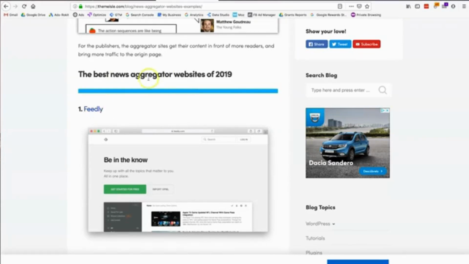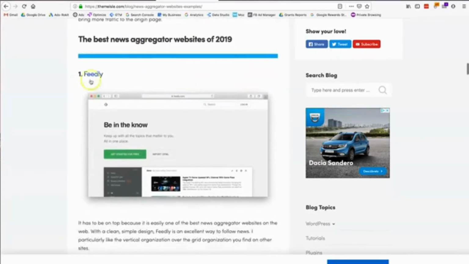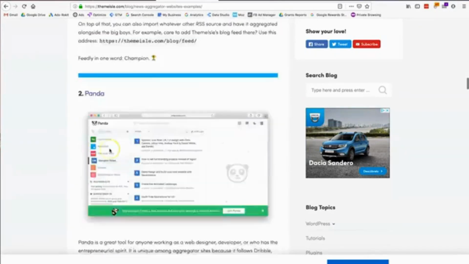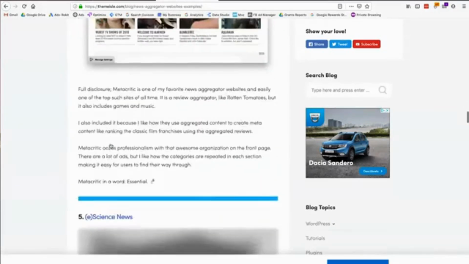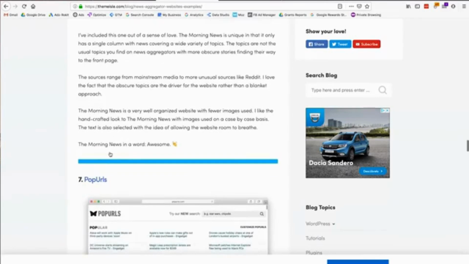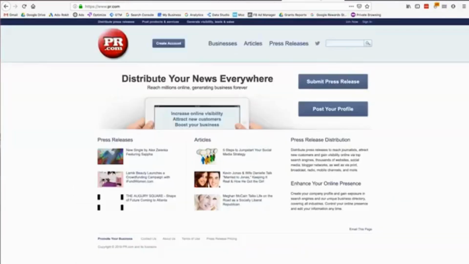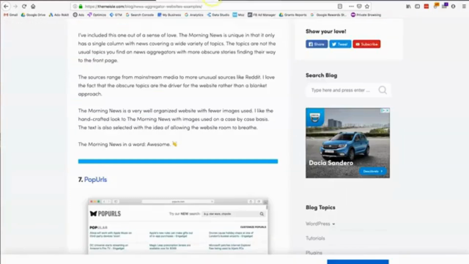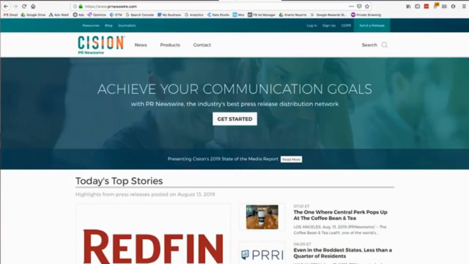Here you can see some of the new aggregator websites of 2019. You got Feedly, Panda, TechMeme, Metacritic, eScience News, The Morning News. So you have a lot of options available to get your content out there. What these sites do is basically pick up articles that fit their website, fit their theme, fit their target audience. So you do have options in the form of third-party tools as well. If you don't hire a PR firm, which could be expensive, you can certainly go at it alone by signing up for any one of these particular products or services.